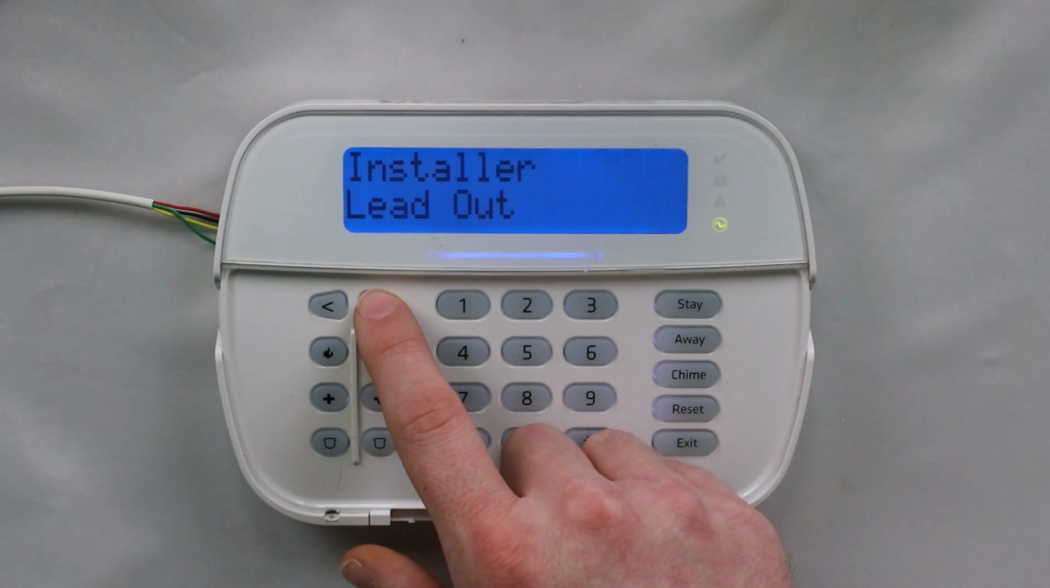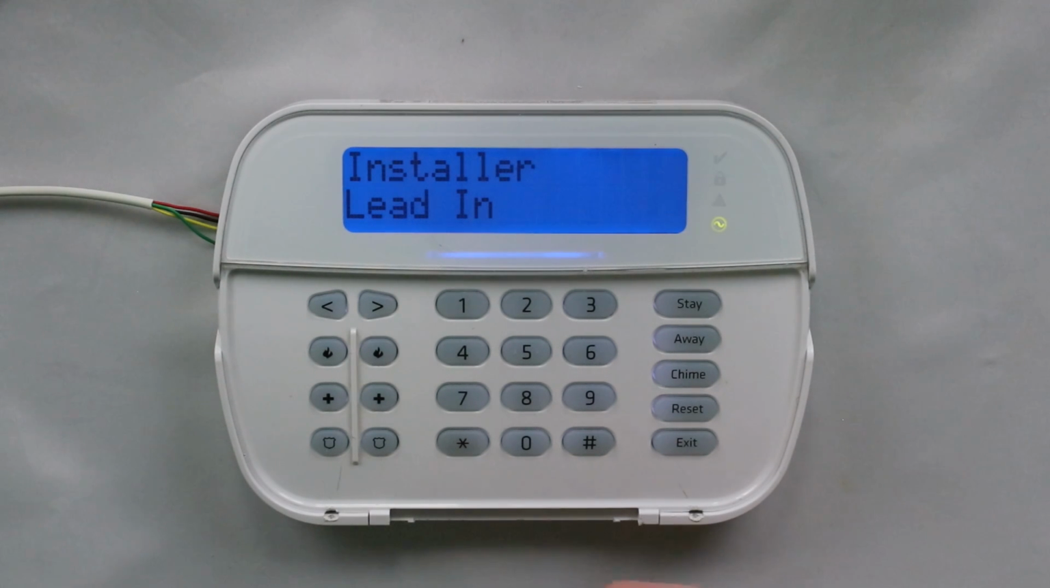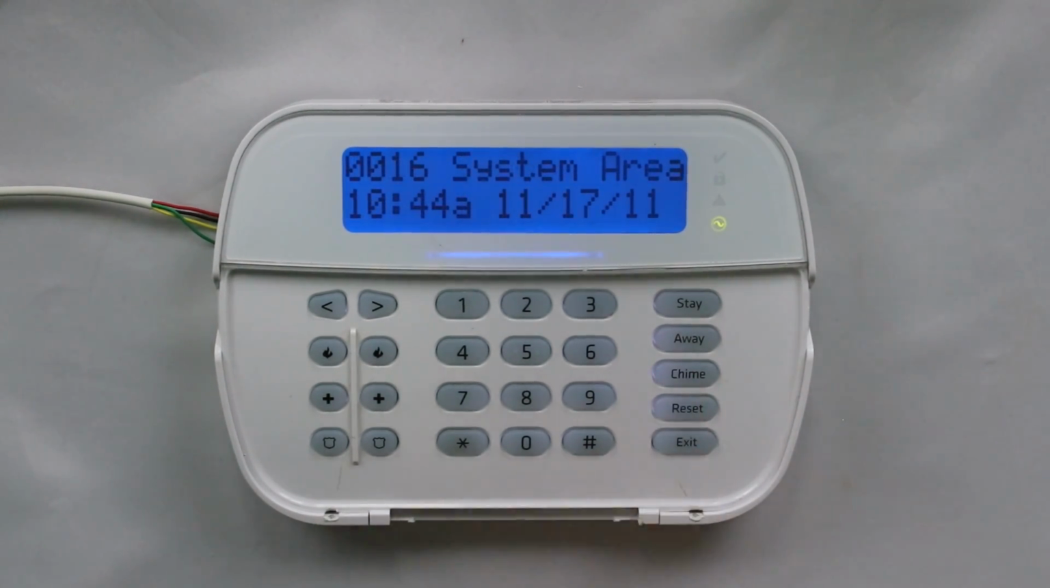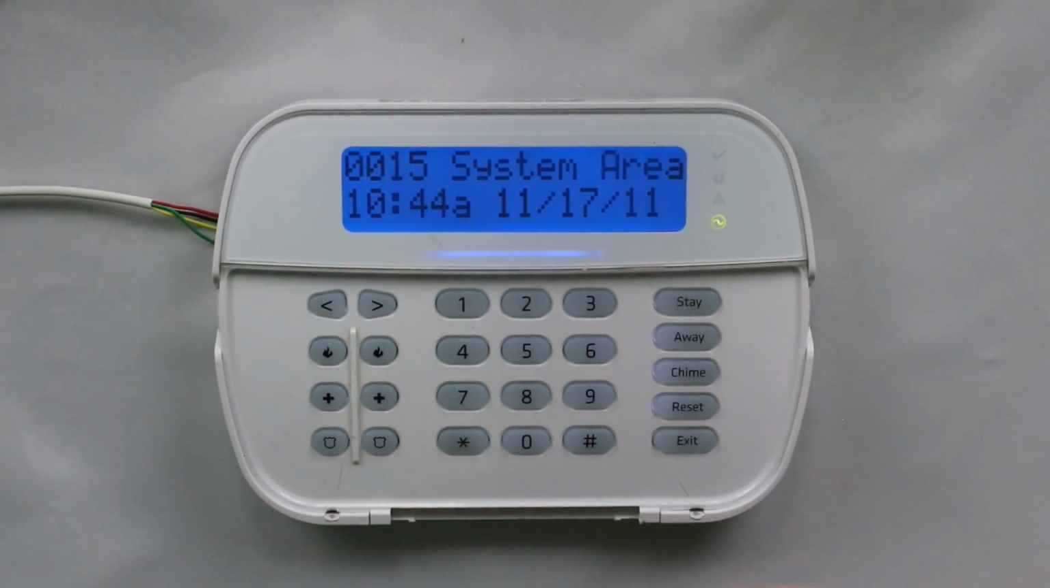This is installer lead out. And if we scroll to right before that, installer lead in. This is telling you that somebody entered and exited programming. So if we hit star, at 10:44 I went into programming, and then installer lead out, I left programming also at 10:44. Whatever I did was quick, but essentially I went into programming and then I backed out.